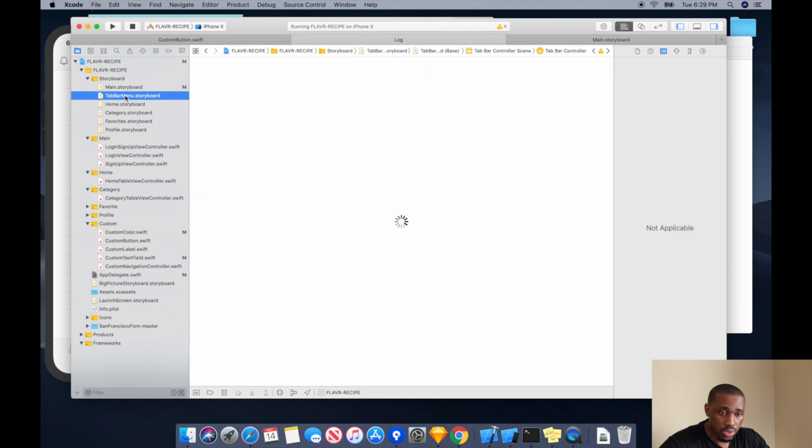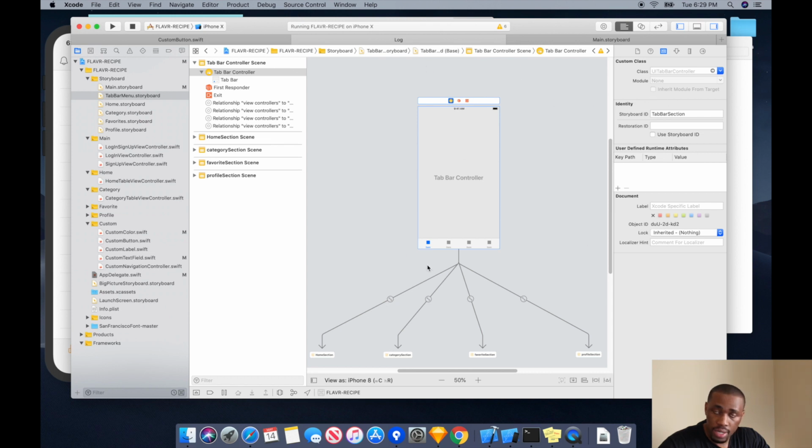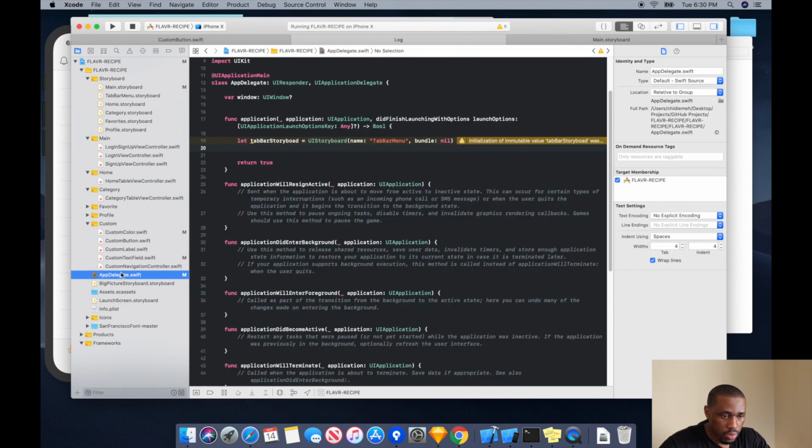The next thing I want to do is to reference this scene. See, the storyboard contains a set of scenes in it, and this scene is the tab bar controller. This scene here, tab bar controller scene, is holding the tab bar, right? So I want to create this scene. Remember, the ID of this scene is tab bar section. So remember to copy this. So I'm going to Control C on this, and then I'm going to say let tabBarController, because the controller is inside the scene, right?